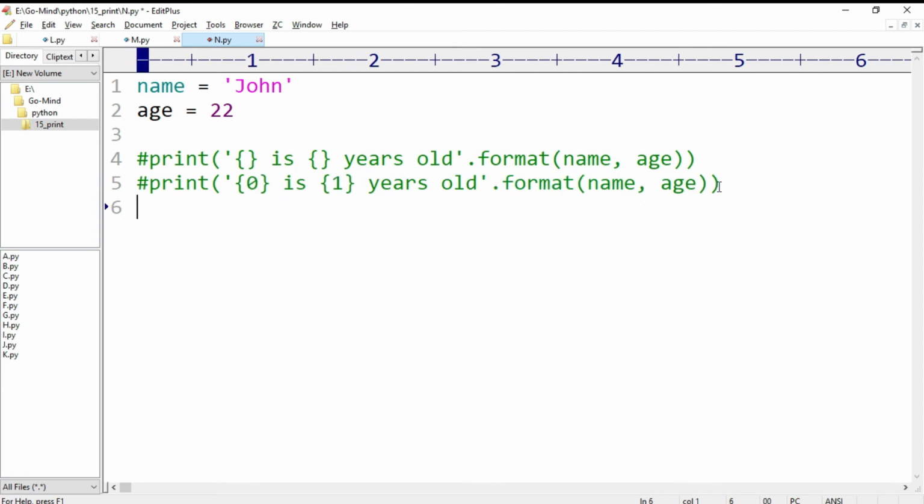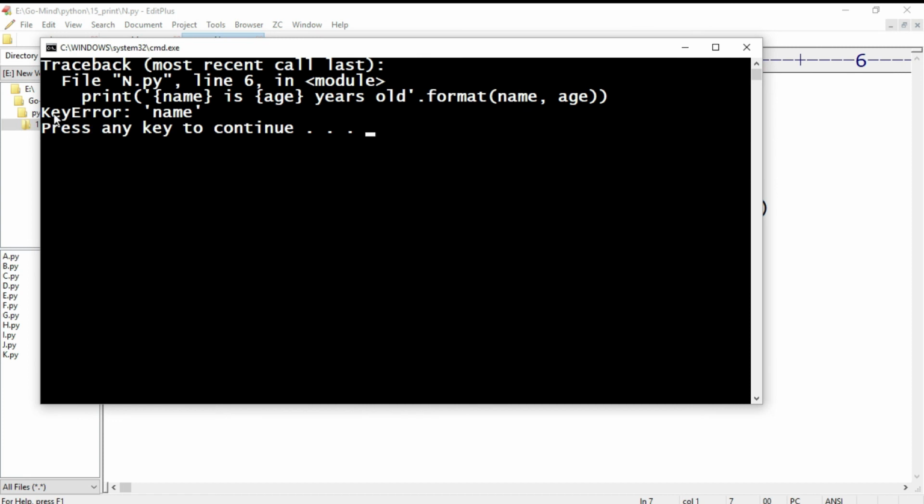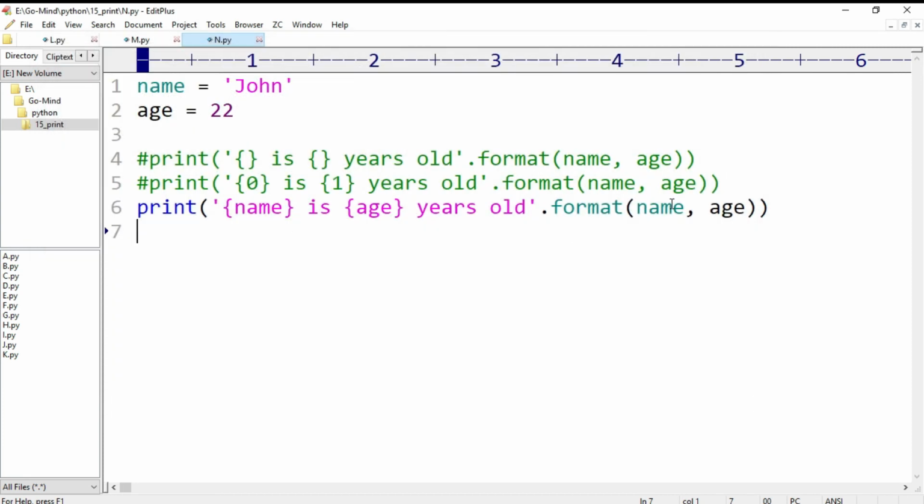So let's see. Here we'll pass name and the second argument is age. And if we do like this, it will give us an error. See, key error name. Here we have to specify the different variables for these arguments.